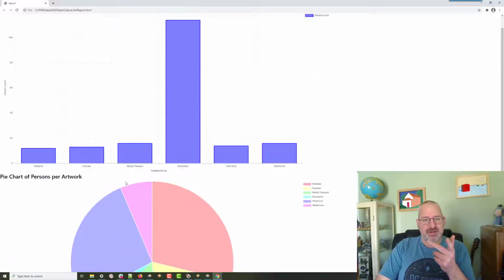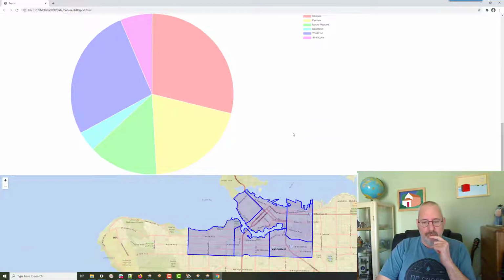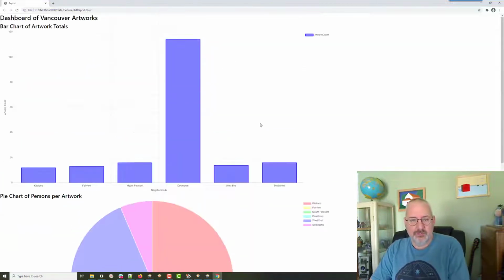Huh, that's interesting. Downtown has got so many artworks, but so few persons per artwork because so few people live there, I guess. And the West End, yeah, see, they've got a lot of people, and I guess not as many artworks. So yeah, I guess you want that to be as small as possible. And there's a map. Downtown, West End. Yeah, so fairly straightforward stuff. I guess I'd like. Oh, yeah, the titles are in there.